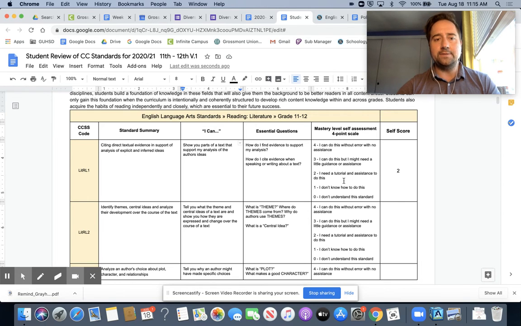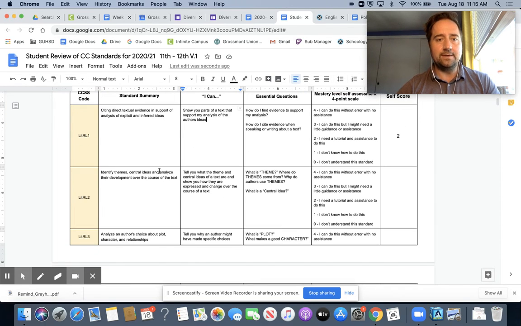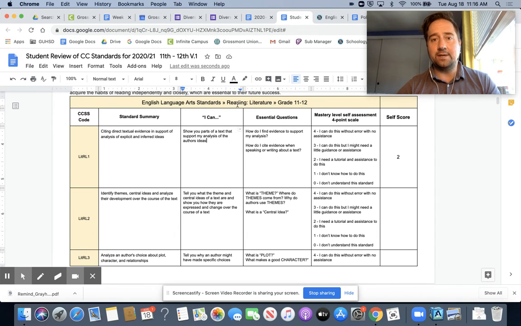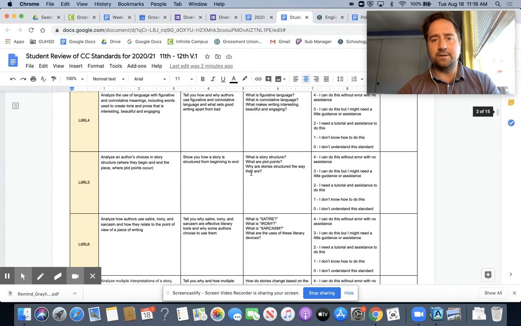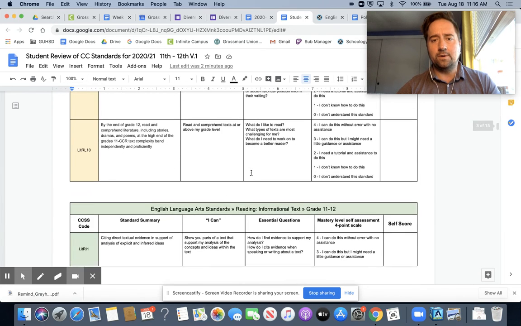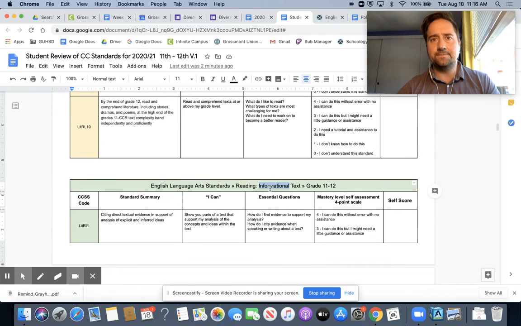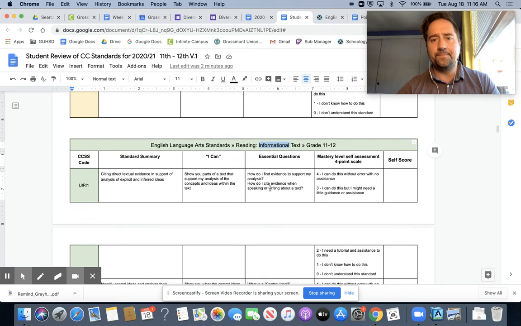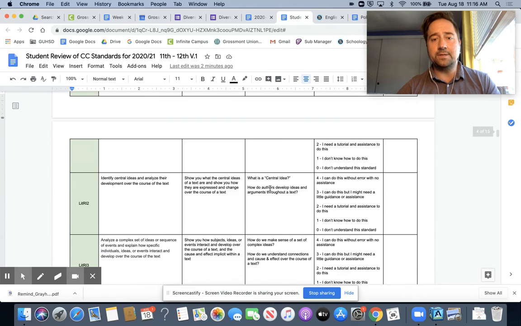So I'd like you to go through each of these standards, read them. The standard is important, but the I can statement is probably the most important thing. So, I can tell you what the theme and central ideas of a text are, and show you how they are expressed and changed over the course of a text. When we're talking about text here, specifically, we're talking about literature, right? Like this is stories. There's also a section here for informational texts, news articles, things like that. And so the language is going to be very similar.